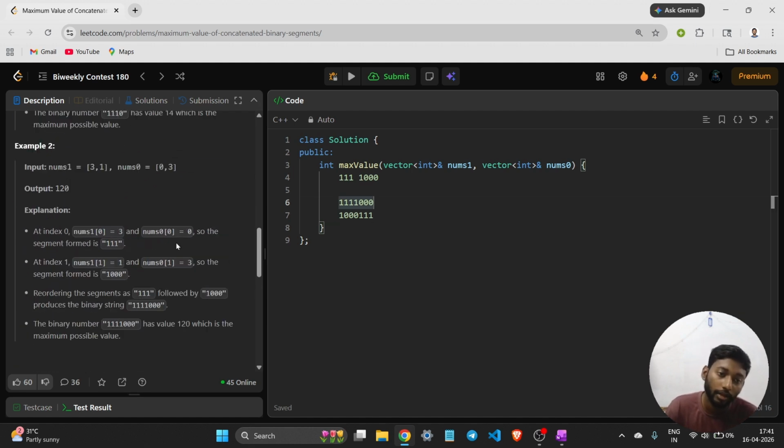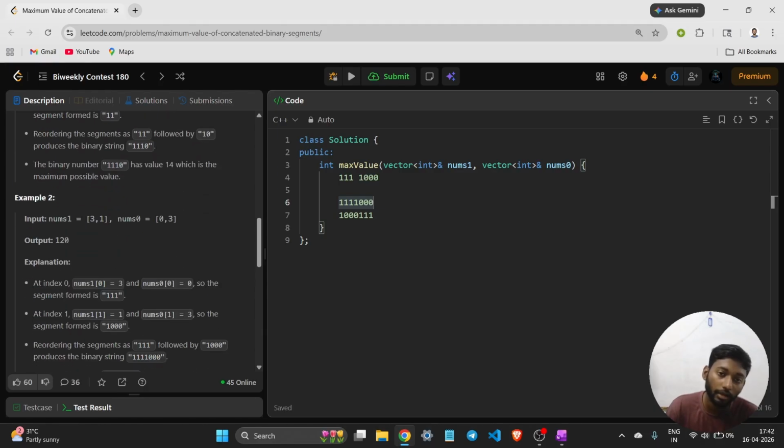So what can we do? First of all, we can create these segments. We will generate these segments, which is very easy. The number of ones and the number of zeros are given, so we can easily create them. Now the tricky part is how we will rearrange, or how we can find the optimal rearrangement so that this produces the maximum.